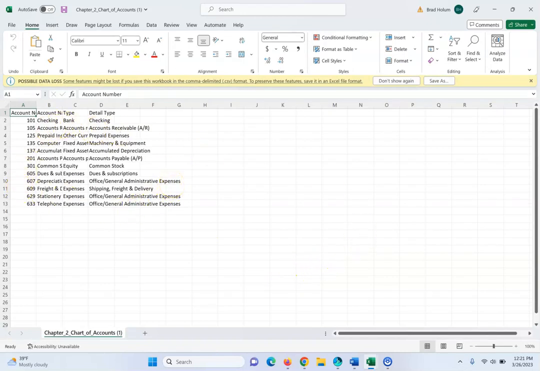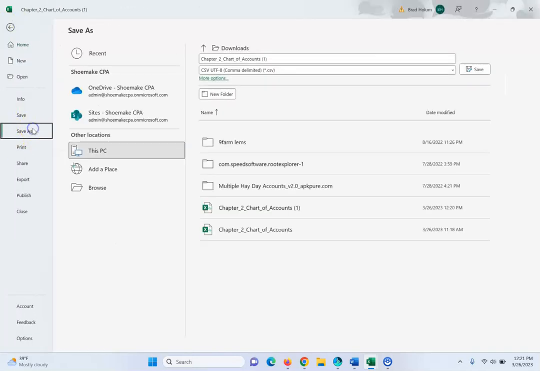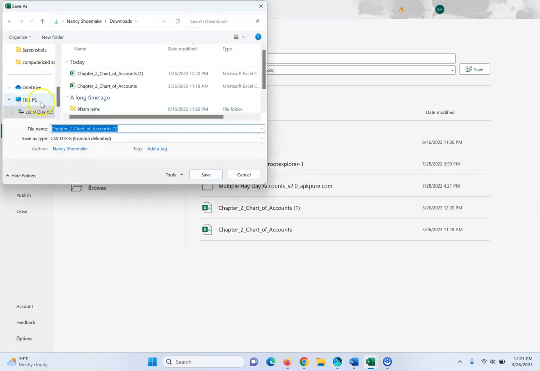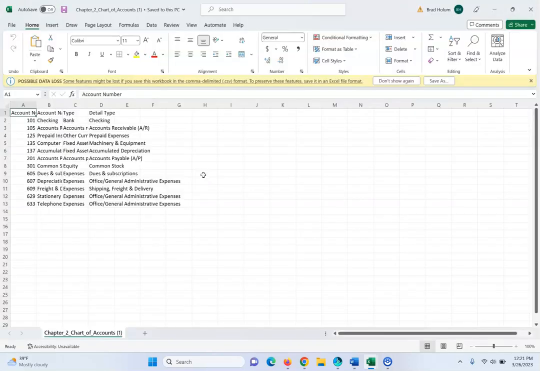How do you do that? You file. You save this in an area on your computer you'll have access to. So I'm going to save it. I'm going to browse. I'm going to save it in my classroom here, computerized accounting, chart of accounts. I'm going to save it. Okay?